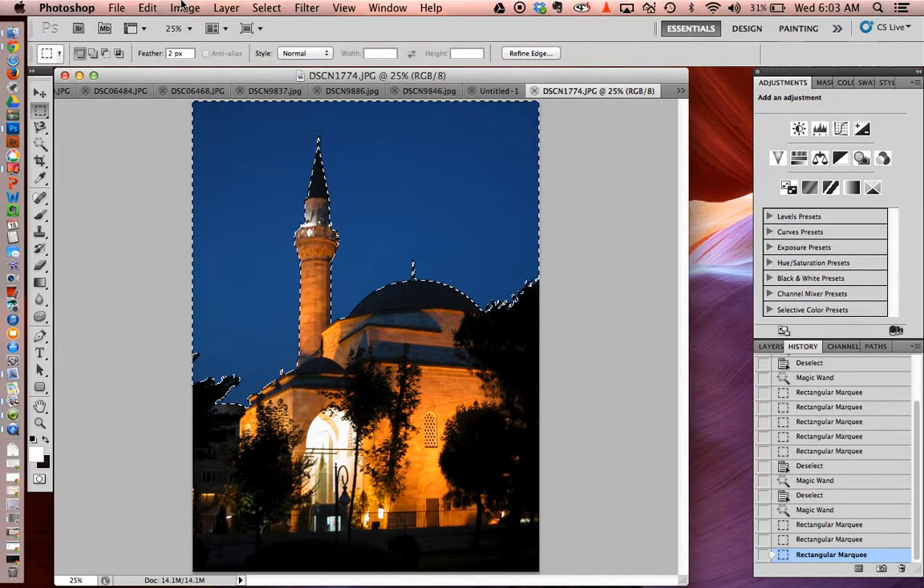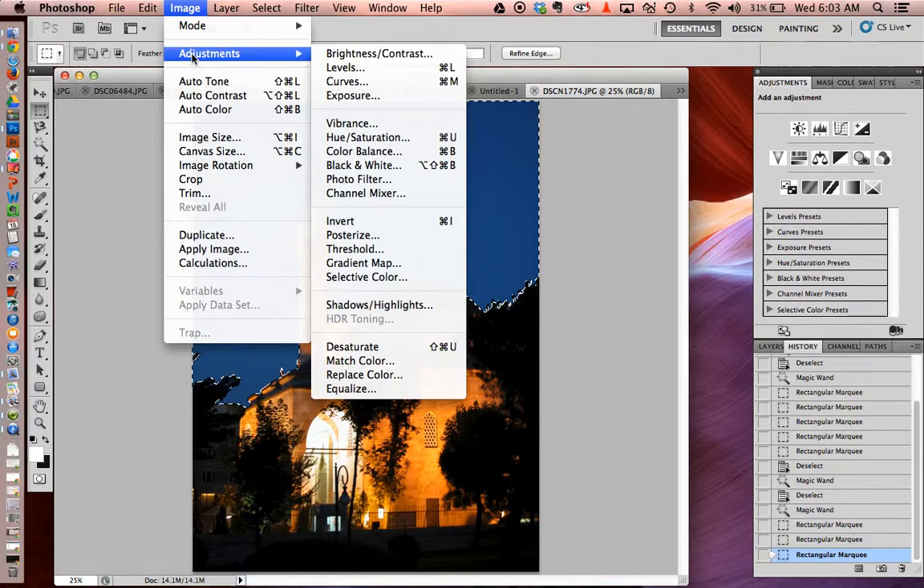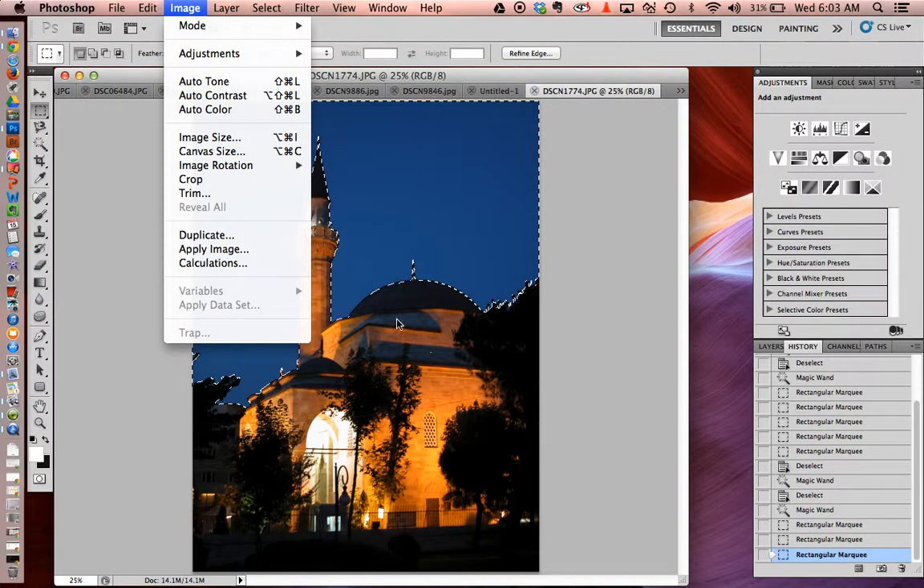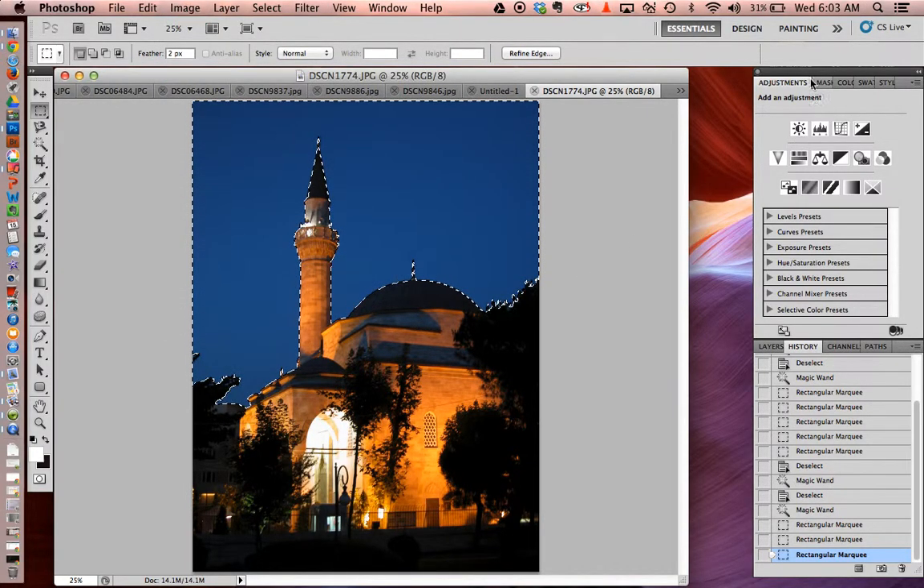There's 2 ways to do this. There is either under Image and Adjustments. This will do it to the picture itself on here. If I wanted to do an adjustment that I could actually change later on, then I'll do it over here. You're going to learn about that later. Right now I'm just going to do it to the picture itself.